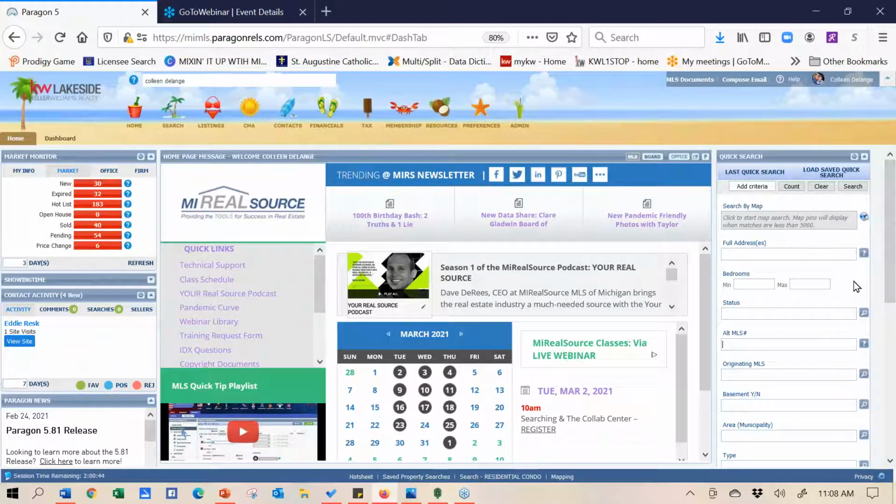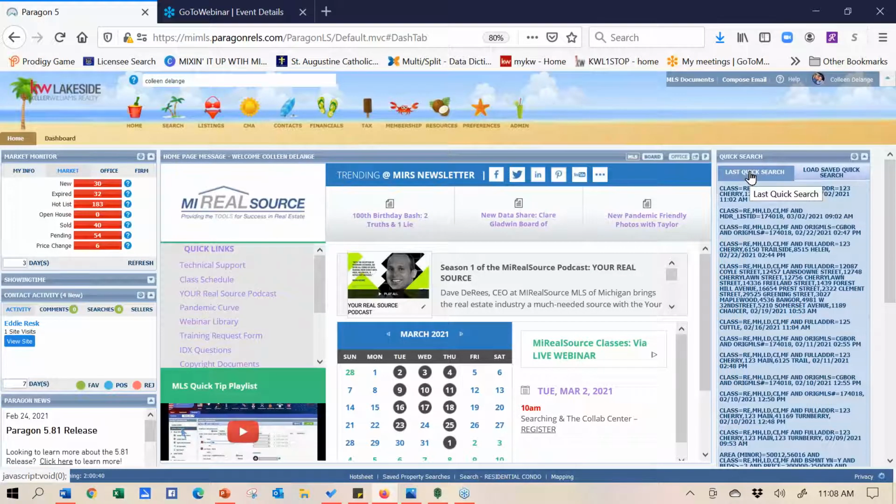You can save your quick search. You can also pull up a history of your quick searches. So let's say you got all your criterion, somebody came into the lobby, or your baby started crying, you now come back to the MLS, you don't want to have to add all of that in again. You can go right back to the last 15 searches that you created here. Okay, so pretty easy.